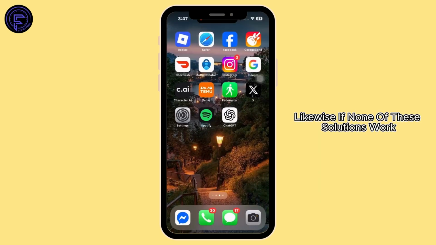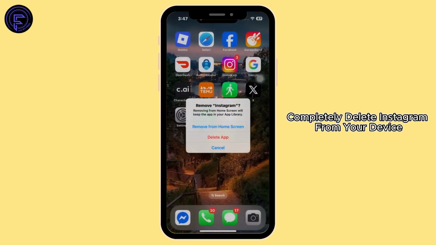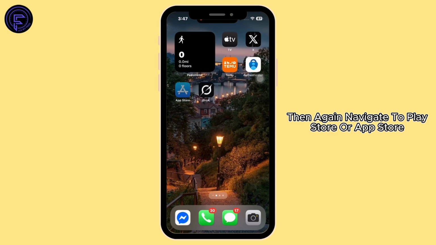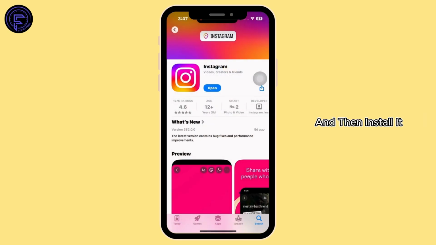Likewise, if none of these solutions work, completely delete Instagram from your device. Then again navigate to Play Store or App Store and install it. With these solutions, your problem might be fixed.